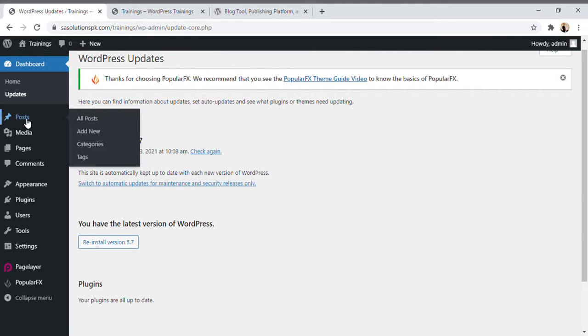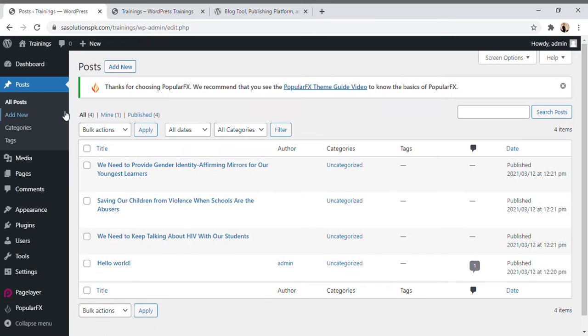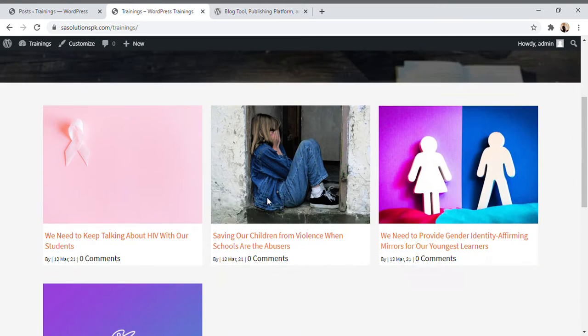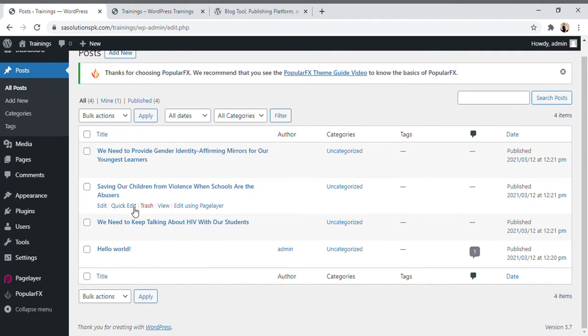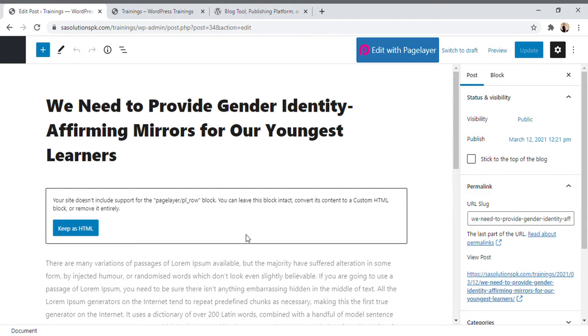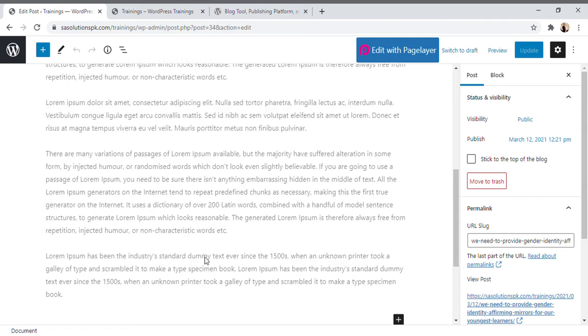Next we have the posts. Now the posts mean the articles that you are going to publish with the help of this. So suppose we go to our website, we have this article: We need to keep talking about HIV with our students. So see, we have this over here. Whenever we want to edit the previously uploaded articles, we will just go here and click the edit button like this, and it will open up a new window where you can have all the options to edit your website and make any changes.